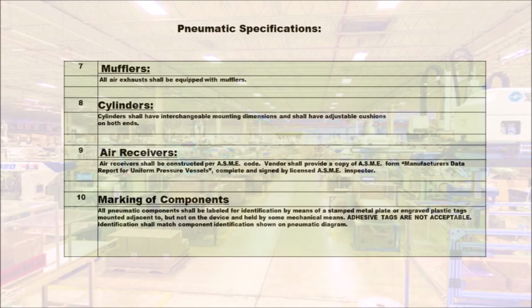Air receivers. Air receivers shall be constructed per ASME code. Vendor shall provide a copy of the ASME Form Manufacturer's Data Report for Unfired Pressure Vessels, complete and signed by a licensed ASME inspector. Marking of components. All pneumatic components shall be labeled for identification by means of a stamped metal plate or engraved plastic tags mounted adjacent to, but not on, the device and held by some mechanical means. Adhesive tags are not acceptable. Identification shall match component identification shown on the pneumatic diagram.